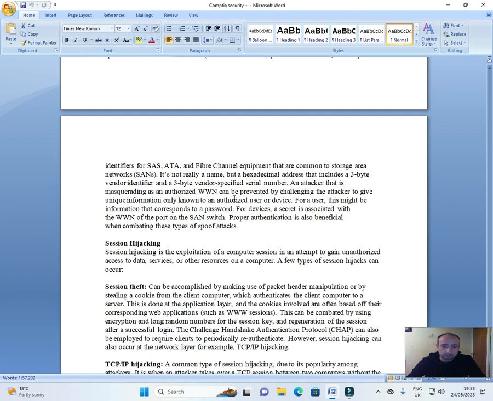An attacker that is masquerading as an authorized WWN can be prevented by challenging the attacker to give unique information only available to an authorized user or device. For a user, this might be information that corresponds to a password. For devices, a secret is associated with the WWN of the port of a SAN switch. Proper authentication is also beneficial when combating these types of spoofing attacks.